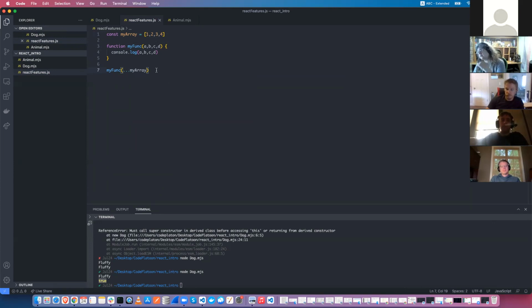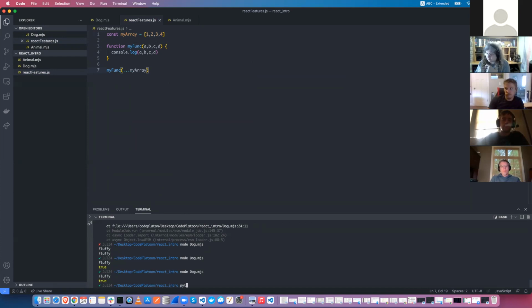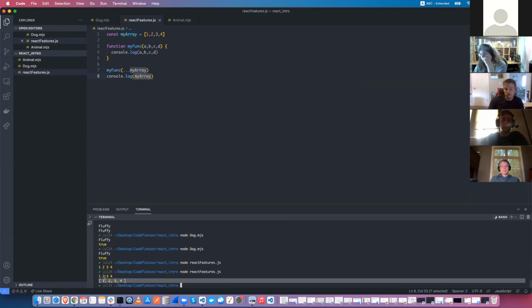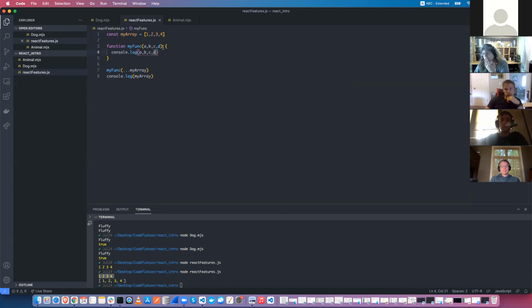It's convenient if you have, oops. So these are all separate. And notice the difference if I do this. Here, my array is actually an array, and here it's just individual values. So that's one thing. It's like Python with args.